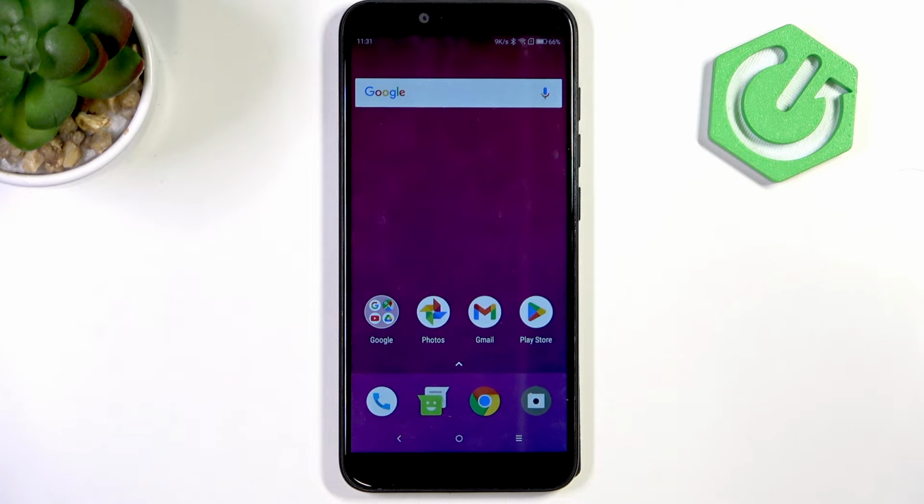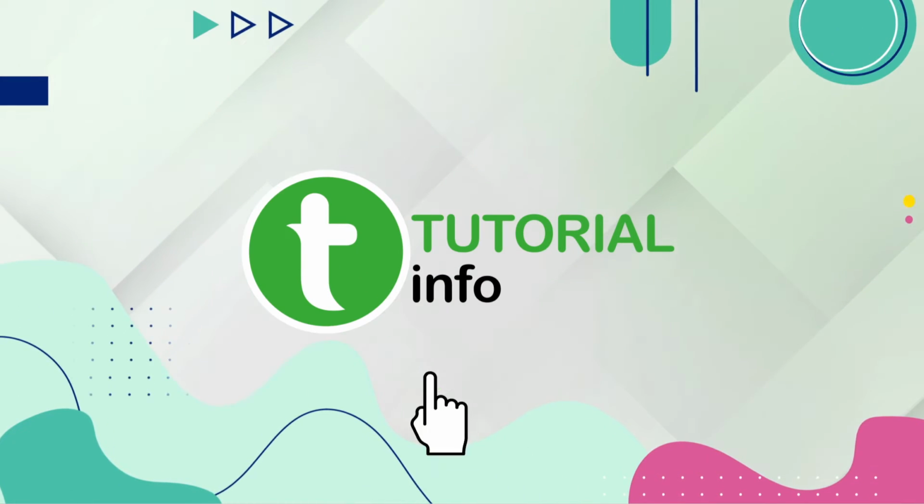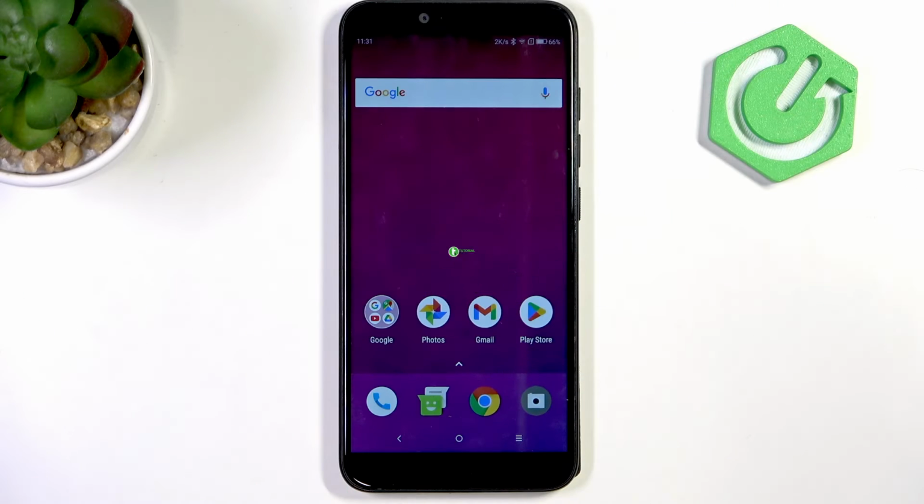Hello, in this video I'm going to show you how to clean cache and speed up the LENOVO K5 Play. This phone does not have a built-in cleaner, so you'll have to install one yourself.